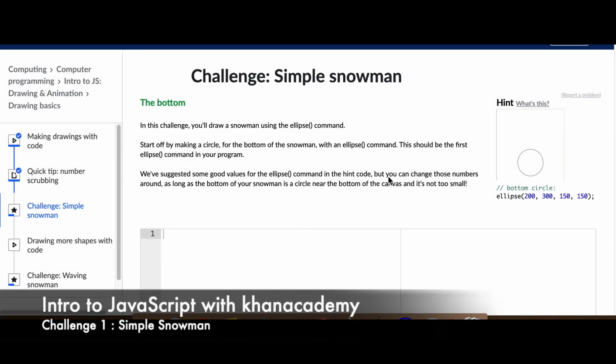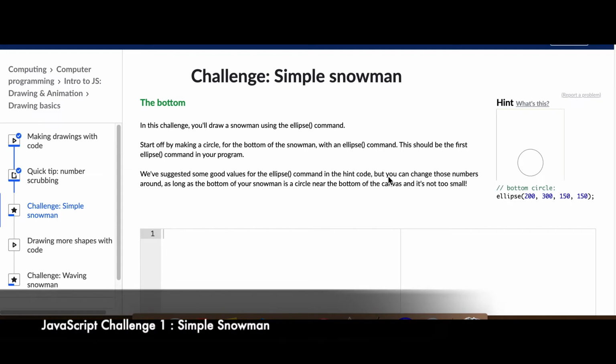We are on Khan Academy, Introduction to JavaScript, Drawing Animation, and Drawing Basics. We are on the first challenge. So let's read the challenge.